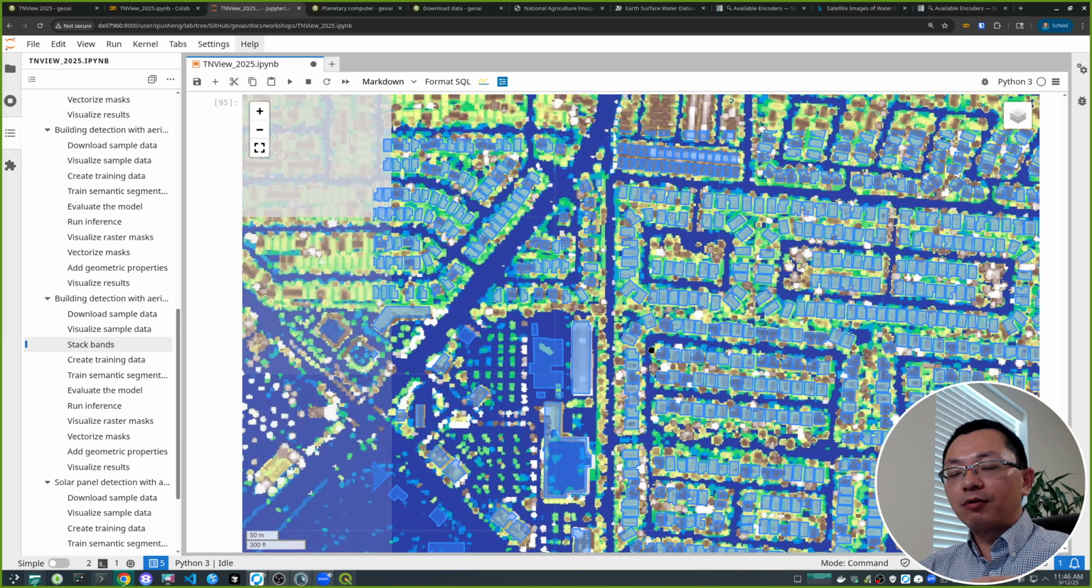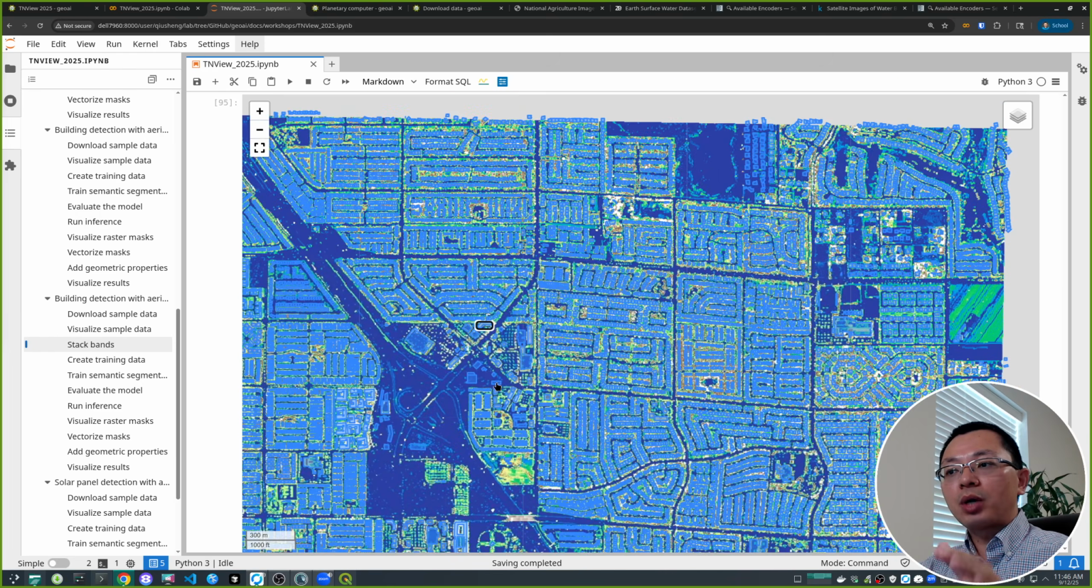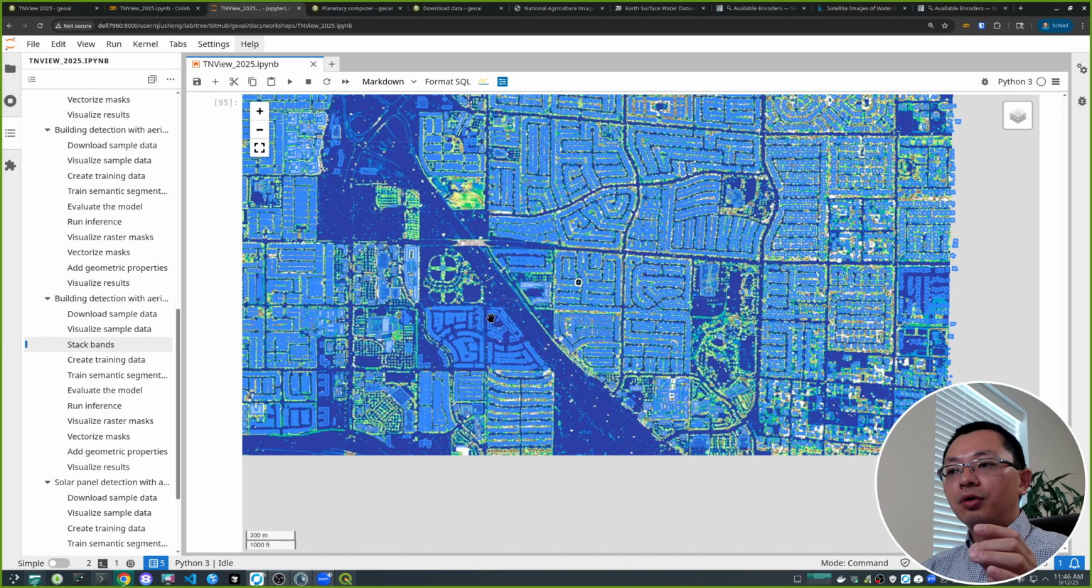But if we have the height above ground, you can basically assume that there must be some height. So if there's a building detected along the wall, then it's not going to be correct because it doesn't have the height. So we can use this one to help us improve the model accuracy.